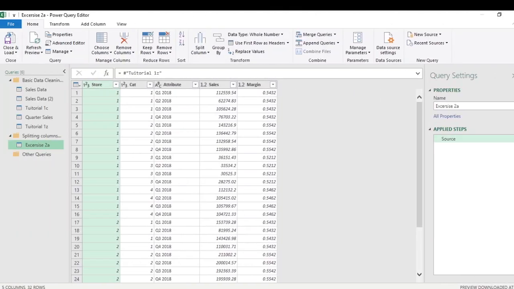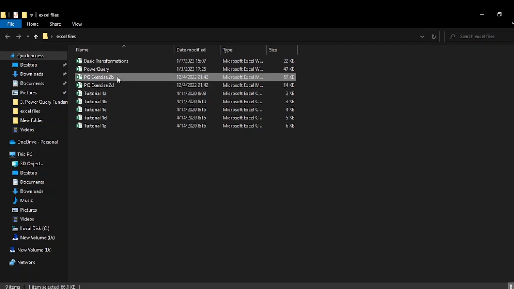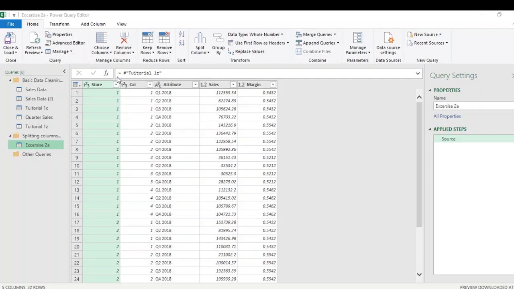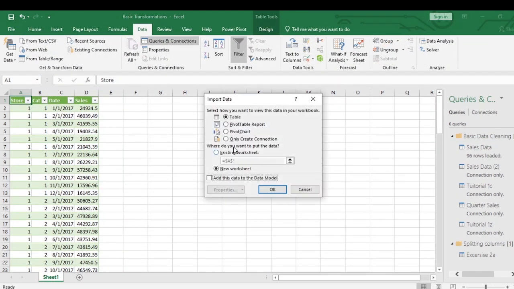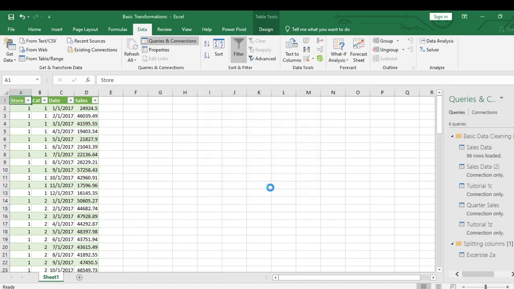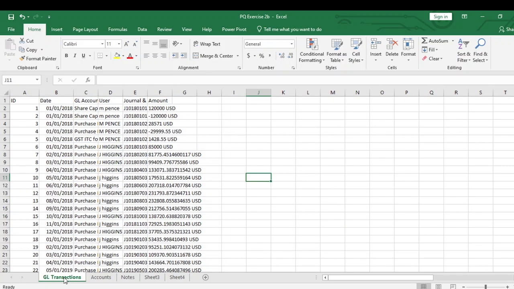Okay, now let us go to today's exercise 2B. Let us first of all examine the raw file. I can close and load to, and I want to load it as a connection only. The benefits of loading it as a connection only, I have outlined in the previous video. You can pick up on it.